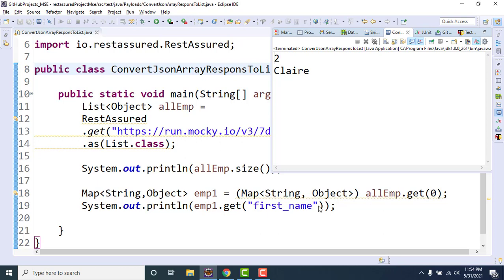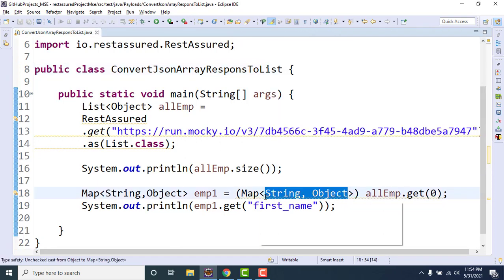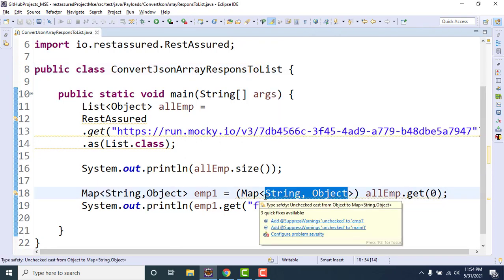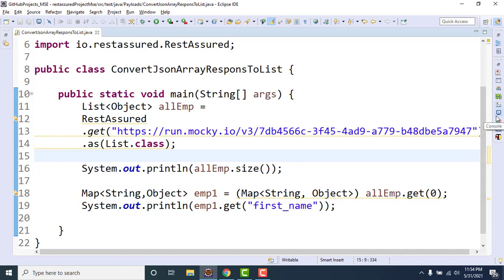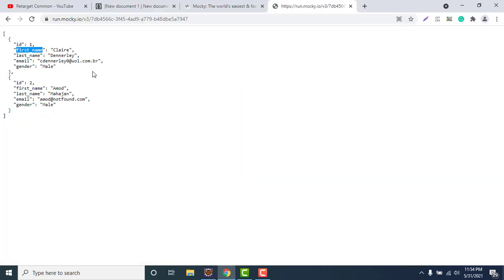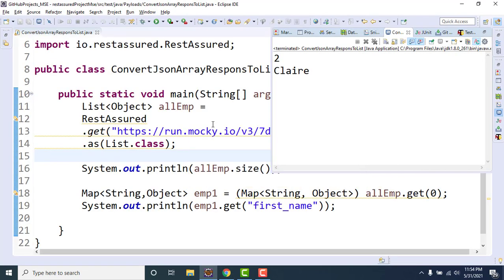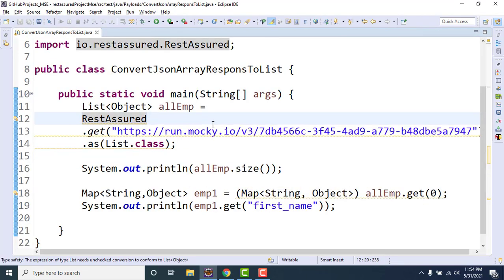If there's a list inside a list, then you need to do parsing, right? Here I cast to map. If you have a list inside a list, then it should be cast to list again. So it's the same thing we learned previously. The basic concept is always the same. The only two things we have are map and list. We can see here it prints the correct values, right? Correct. Okay, perfect.